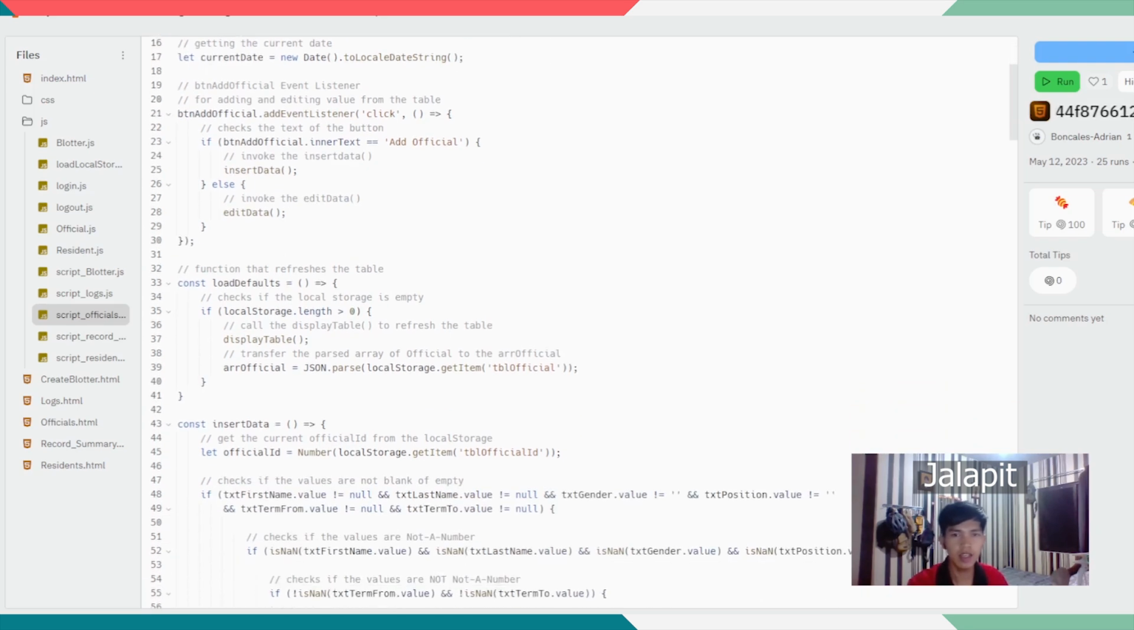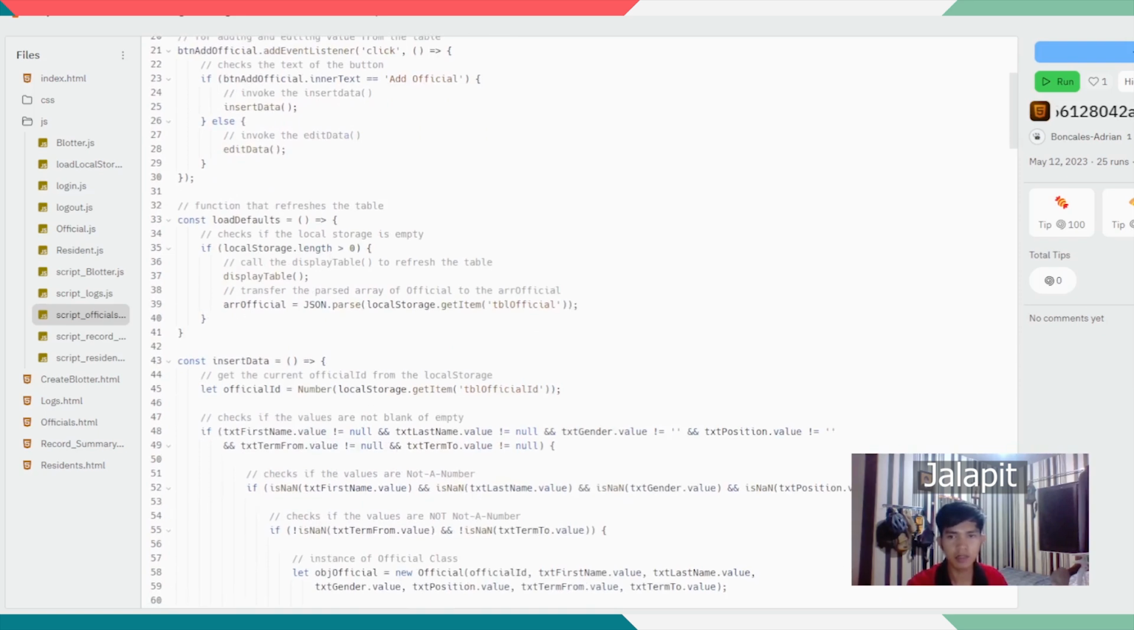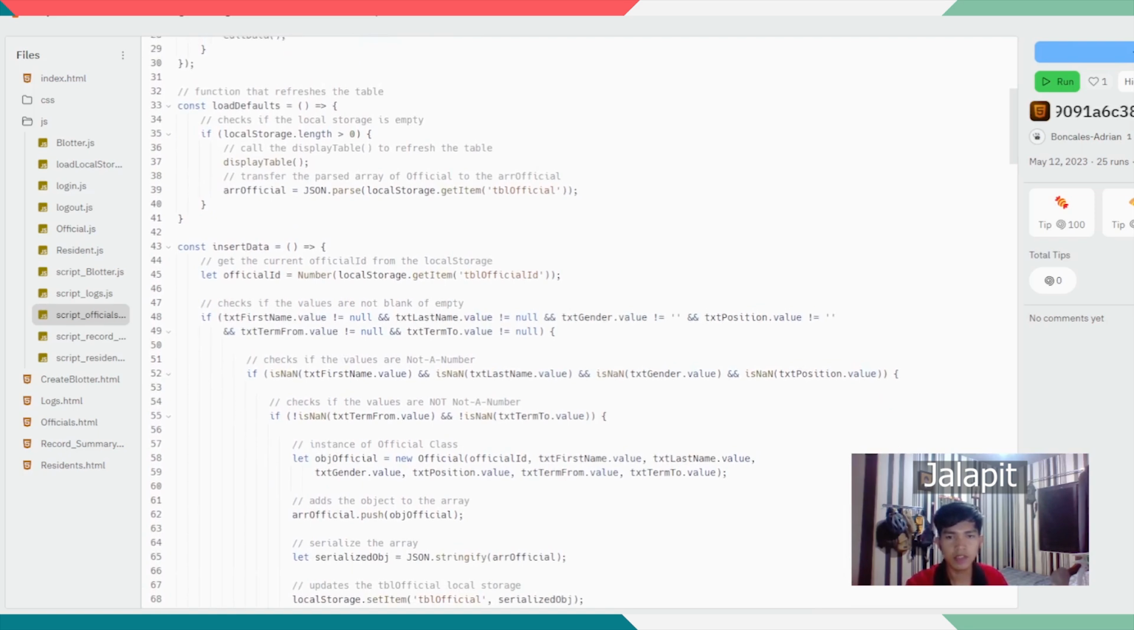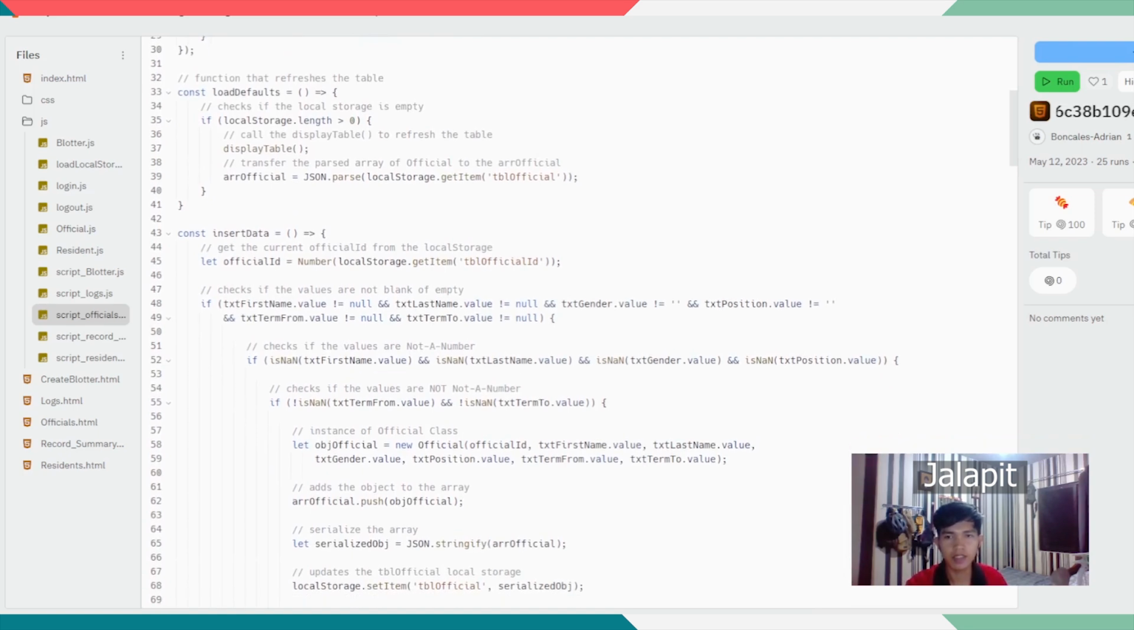Our add official button has been configured to handle both insertion and editing of official data, determined by its current display text. The default function ensures that our table reflects any data stored in local storage whenever the page is refreshed, thereby maintaining data persistence.